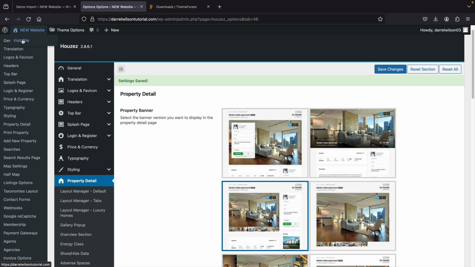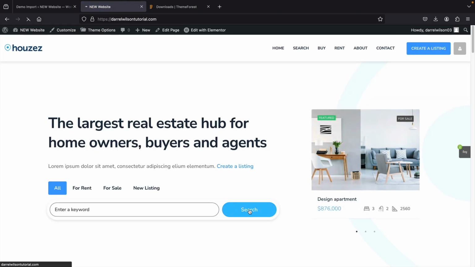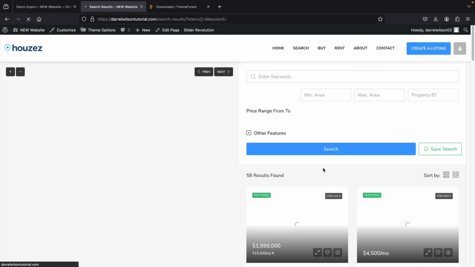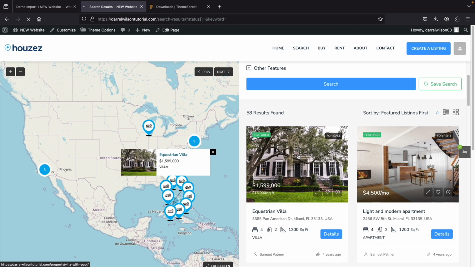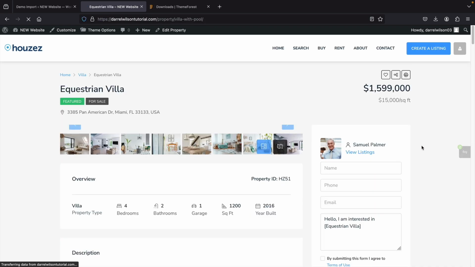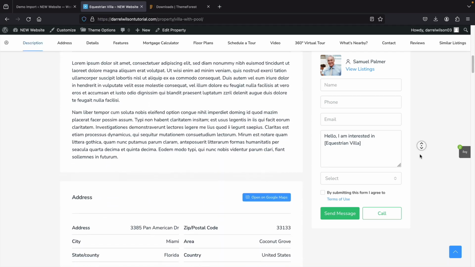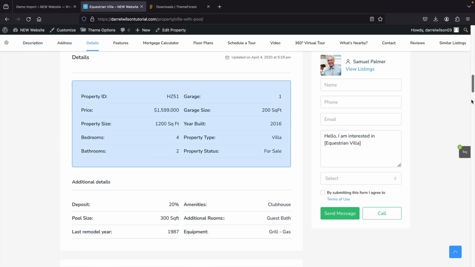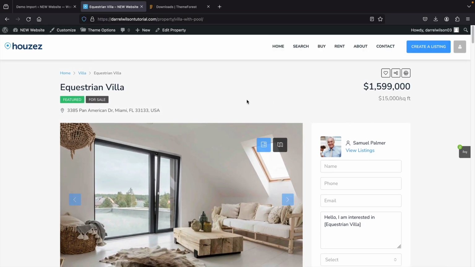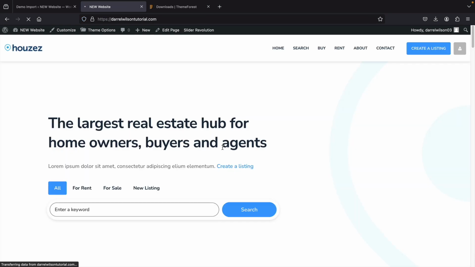All right, so just to show you guys, we'll do this one more time. I'll click on search. I'll click on a property. And voila, you'll now see that everything has imported successfully and everything looks great. All right. So that is how we can basically fix that error and also how to re-import the demo.